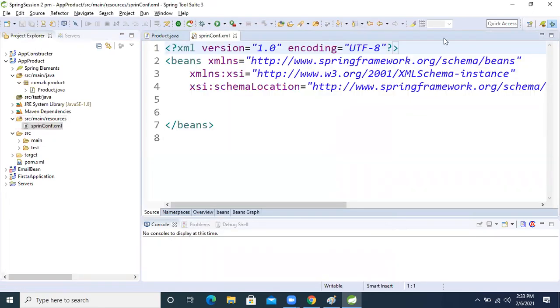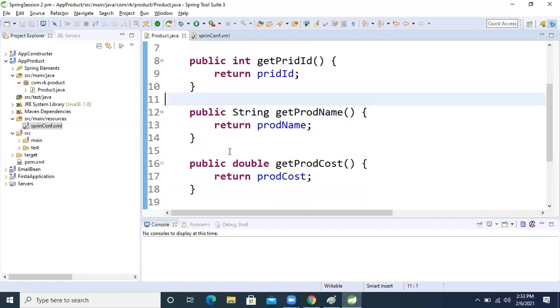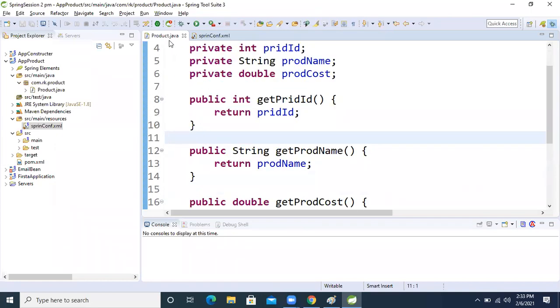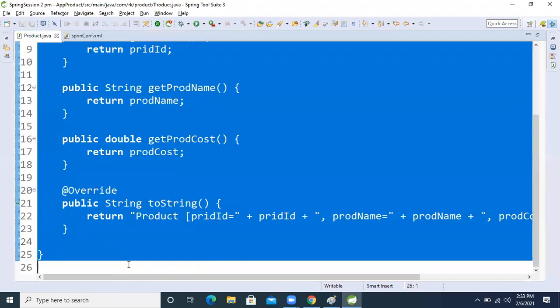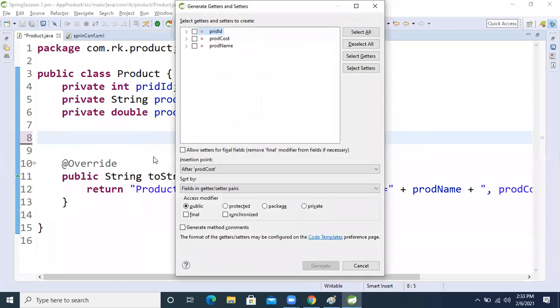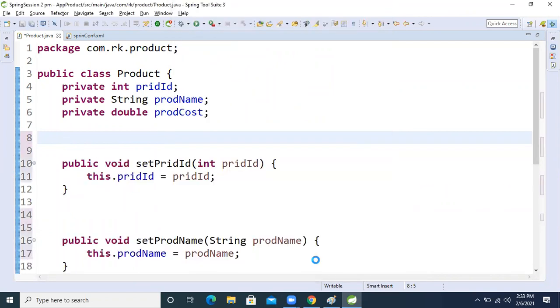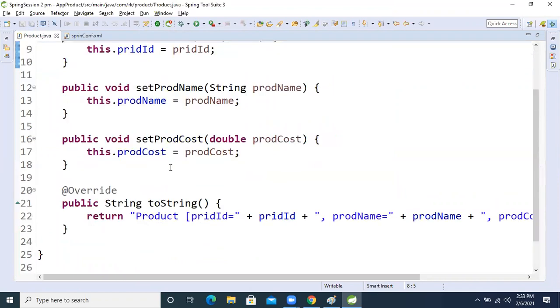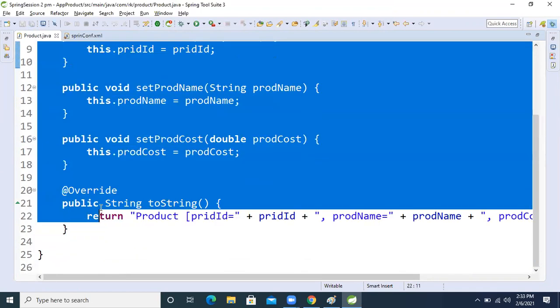Oh, good. Sorry, guys, this one I took wrong. Now, Alt Shift S plus R. I selected getter, but I need setter. We need to set the data. This one. Thank you so much. Okay, so what will we do now?